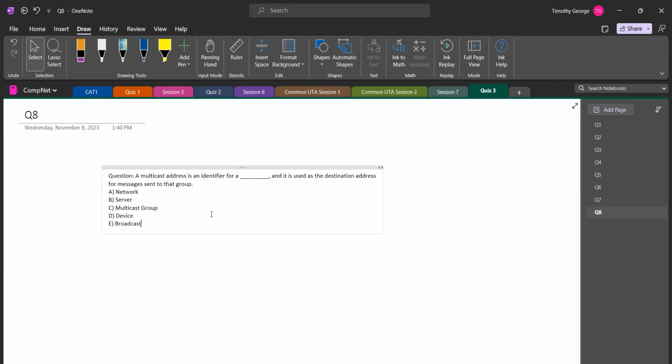In this question we were asked: a multicast address is an identifier for dash, and it is used as the destination address for messages sent to that group. The options are network, server, multicast group, device, and broadcast. I think in the quiz broadcast was not there, but okay. Giving multicast as the answer is a bit too obvious. So the answer here is group, but let's see why it's not the other options.